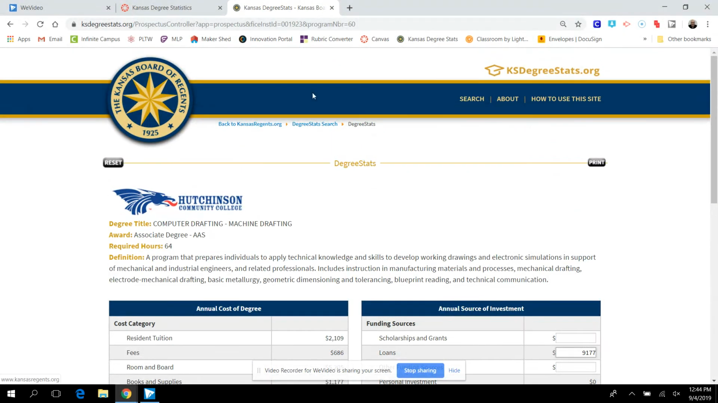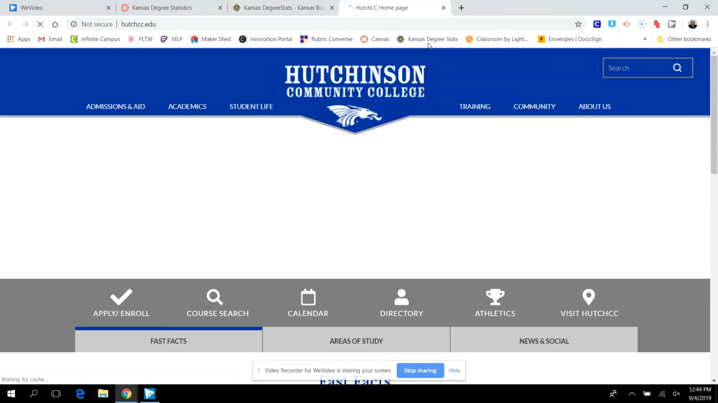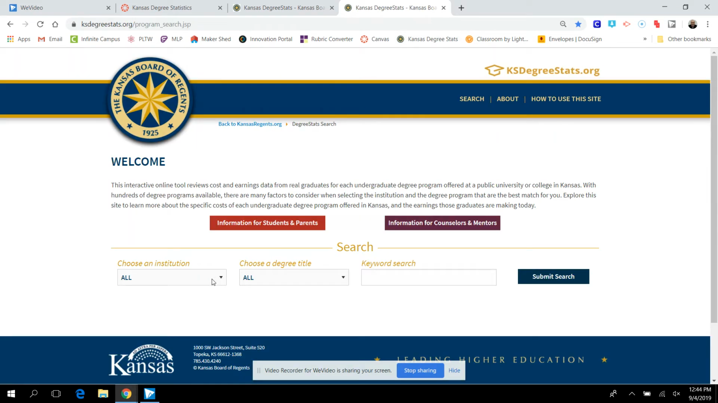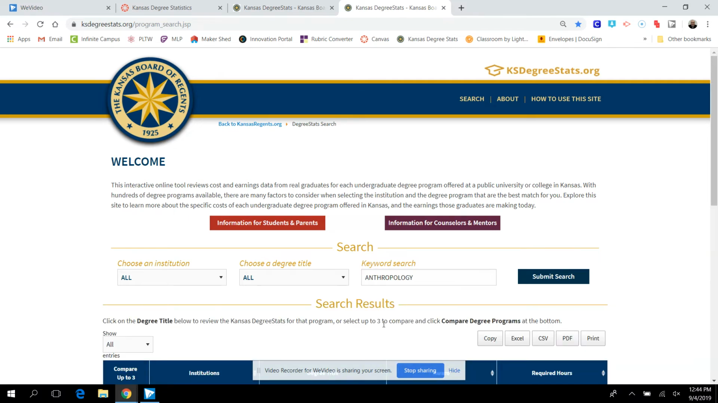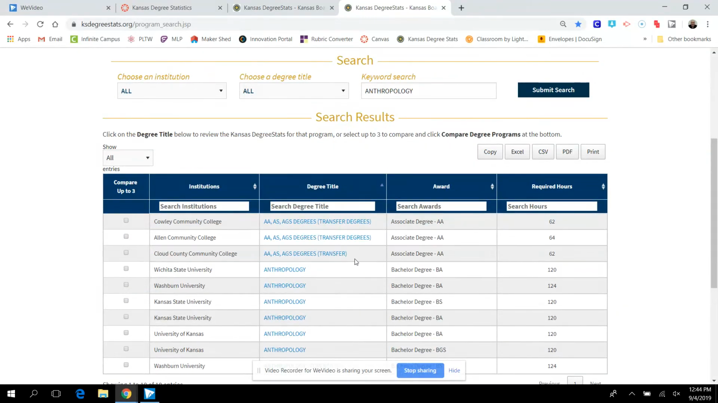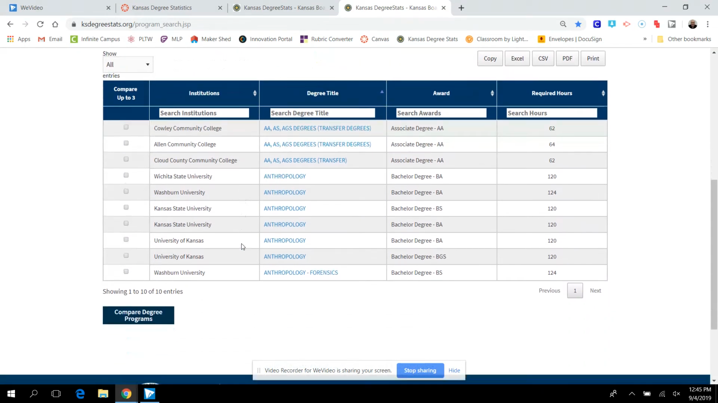If we go back to the main site here, the degree stats site, we can also choose things like bachelor's degrees. And so for this one, maybe I'll do a keyword search. And so let's maybe say we want to do something in anthropology. Let's just pick this one. And so I will see all of the degree options for anthropology at all the Board of Regents schools.